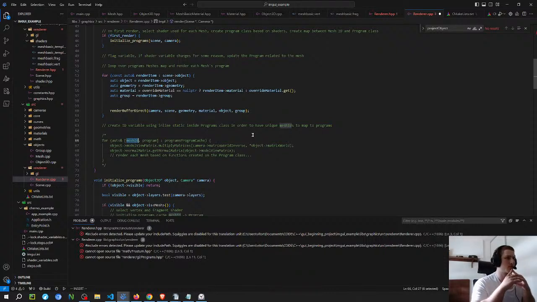So I don't know. Yeah, but then that's the question. I think this is the reason why. So let me think about this. It's better to map with the mesh because then I can access the mesh here. I have to access the mesh to update the model matrix for the mesh. And what if it's a group as well?